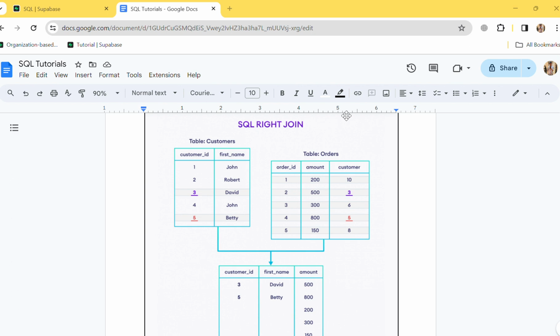So today we are going to learn about the joins, and after covering all the joins we will know which join is the best in industry, which join we normally use in our day-to-day life. So let's start with the right join.